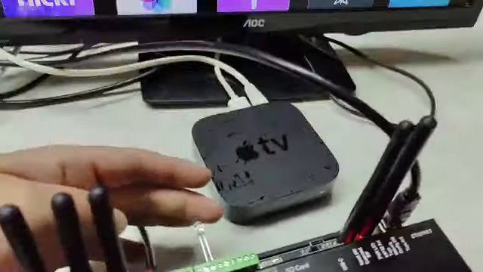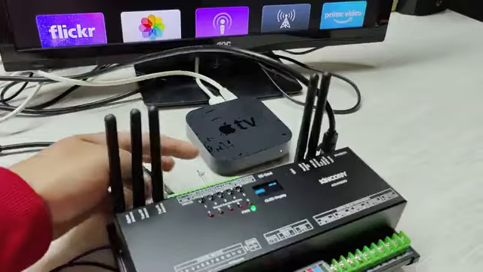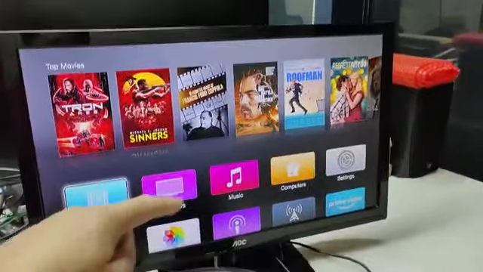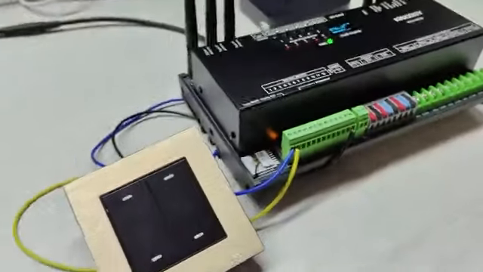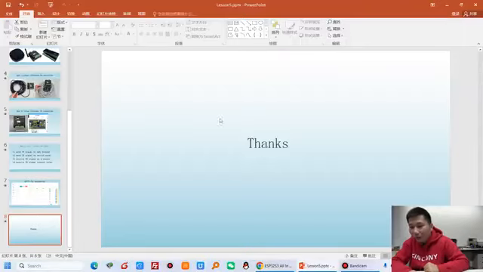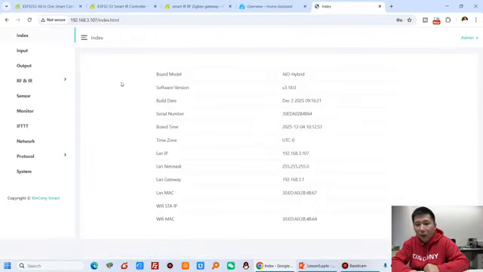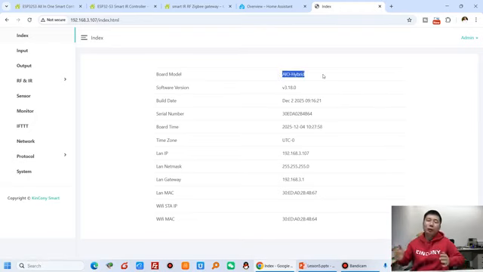So this can send signal. I just take a video so that it can send signal to the Apple TV and send a signal to my TV. Okay, let's look step by step. And the first, you can see we can open our KCS web page. You can see this is the home page, index web page for KinCony AIO hybrid. And also you can use KinCony Z1 and H8, just the same principle. Now I just take a video based on the AIO hybrid board.